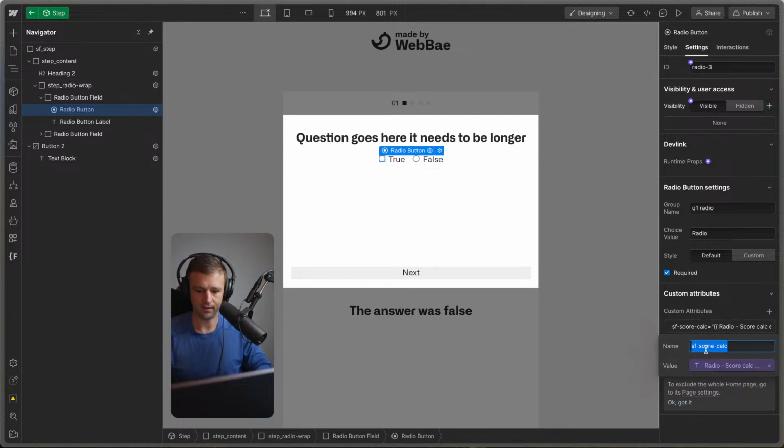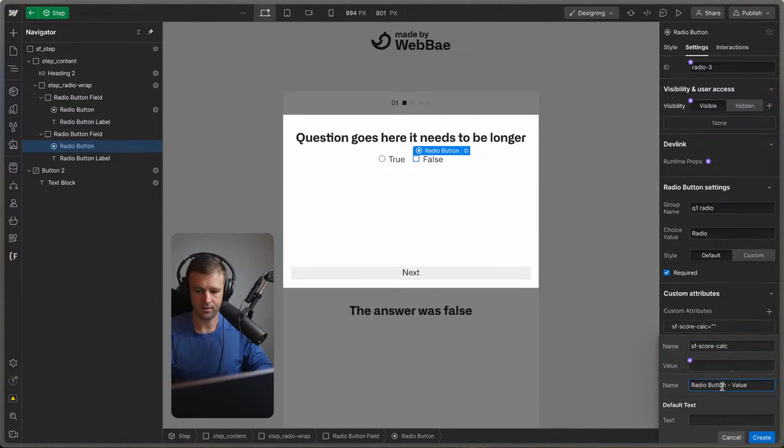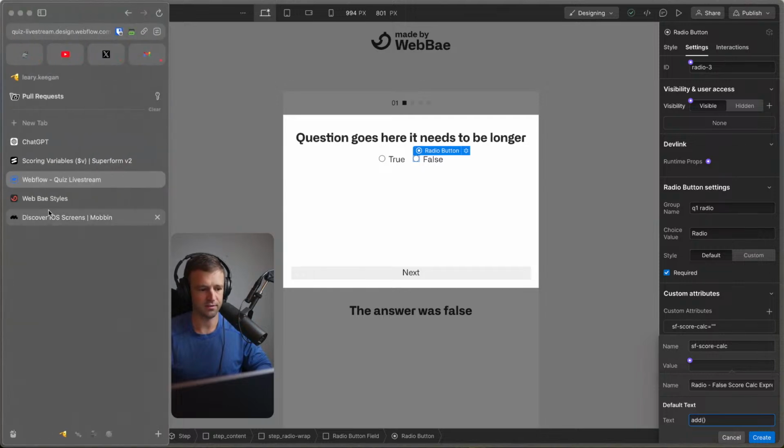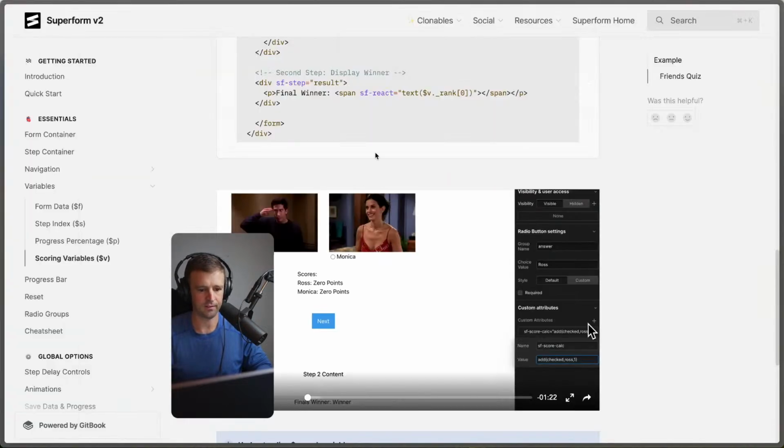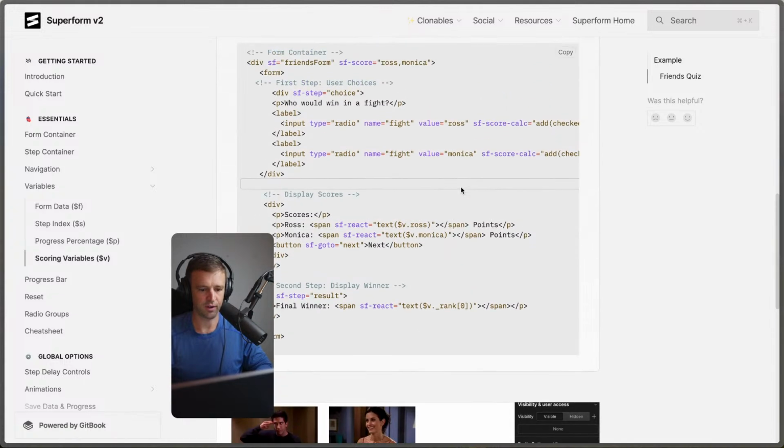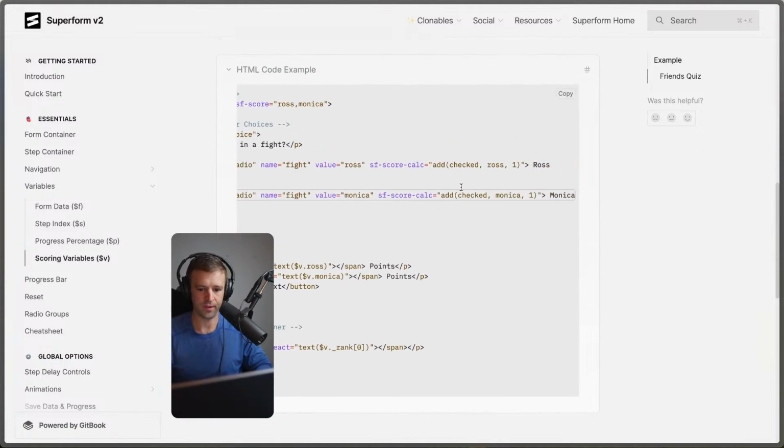And we're going to need that on the false value as well. So I'm probably going to want to rename this. And this will be false score calc expression. Default text will be add. We'll just make the default to be adding 0. And for the correct, we'll add 1, because that way you could do like a multiple choice.